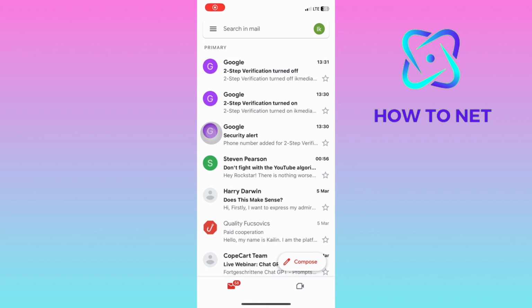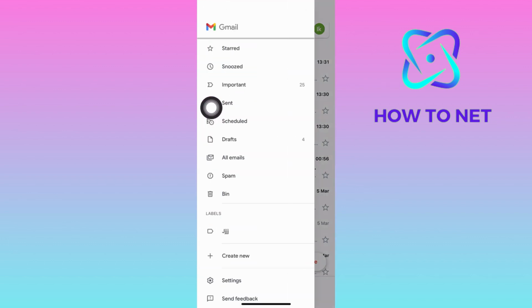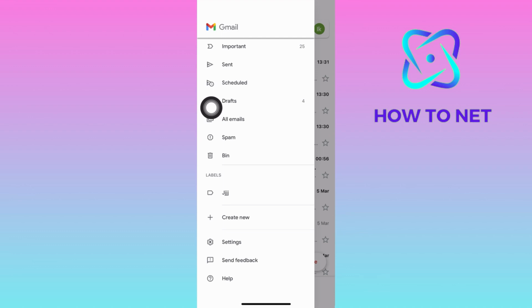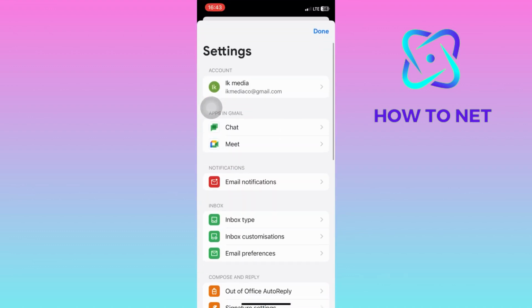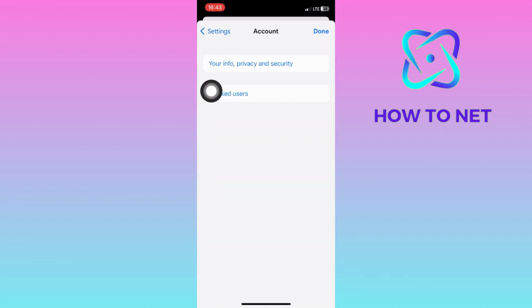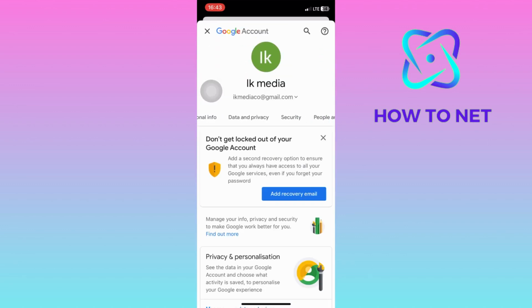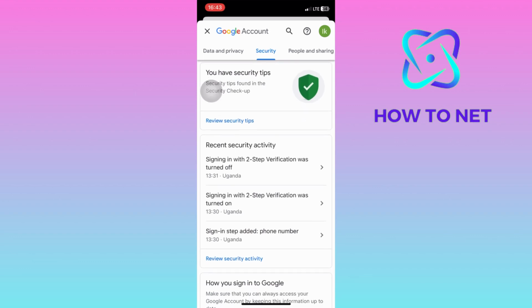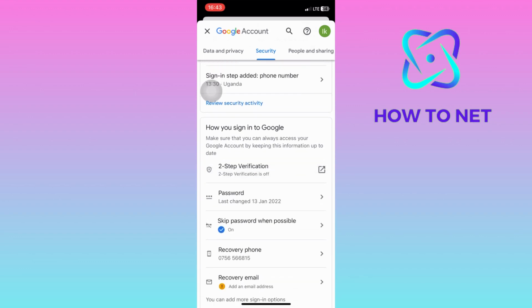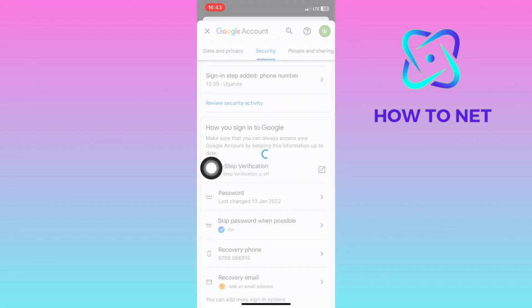On this page, tap on these three lines. Then scroll down to the Settings option. On the Settings page, click on this first option and head into your Info, Privacy, and Security. You will then slide to the section of Security. On how you sign into Google, select the first option of two-step verification.